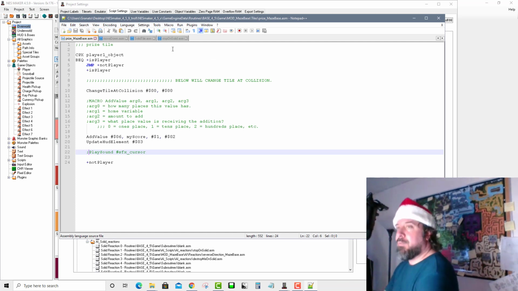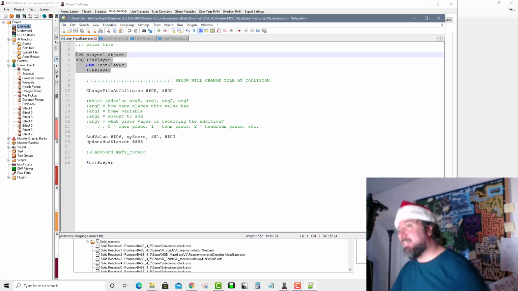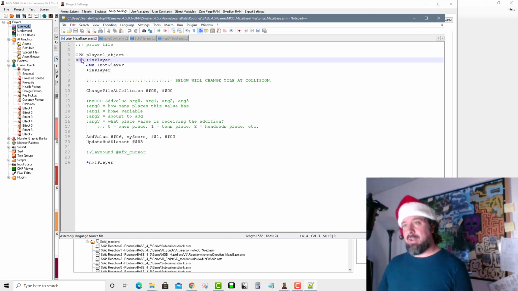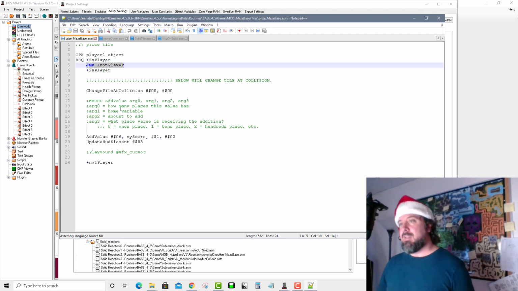Now, this is what it's going to do. First, it's going to say, hey, is the object running into me a player? If it is, jump to his player. If not, nope, not the player. It's going to jump right past this stuff.